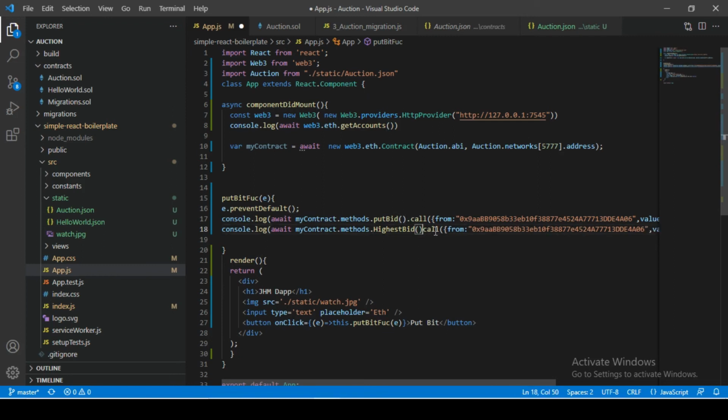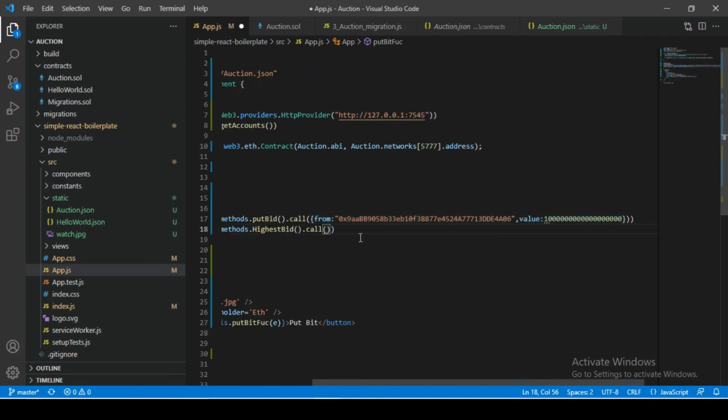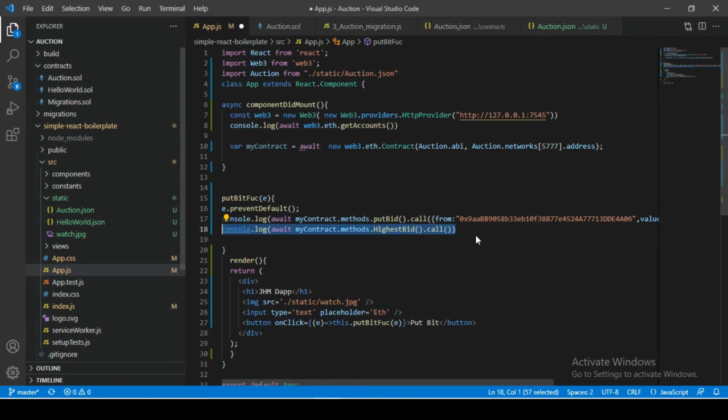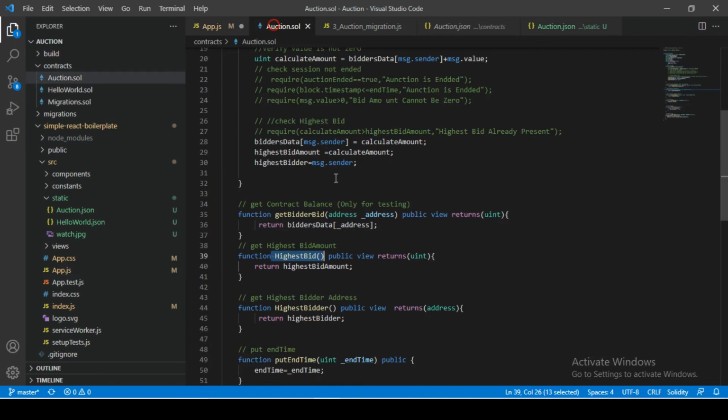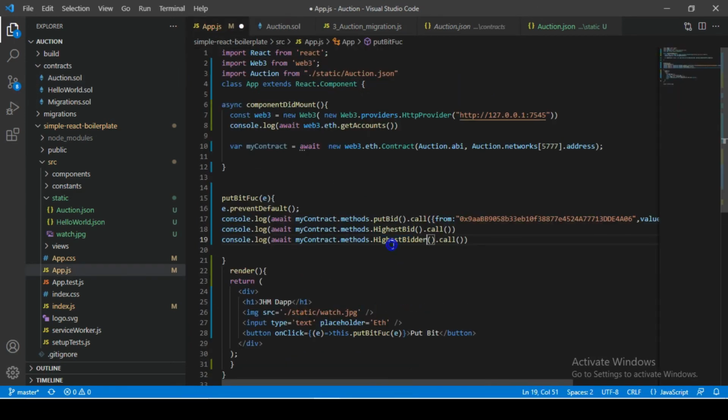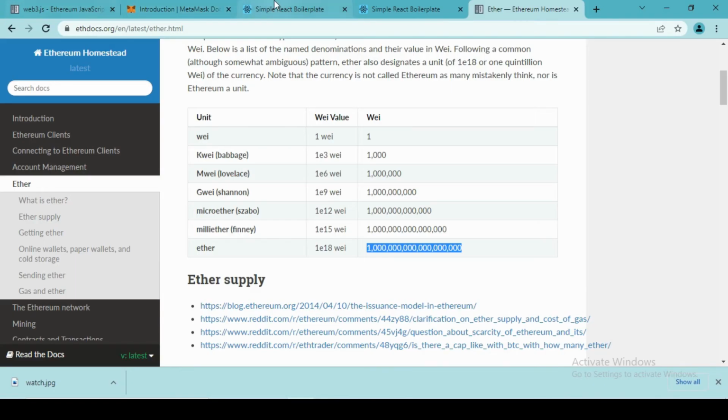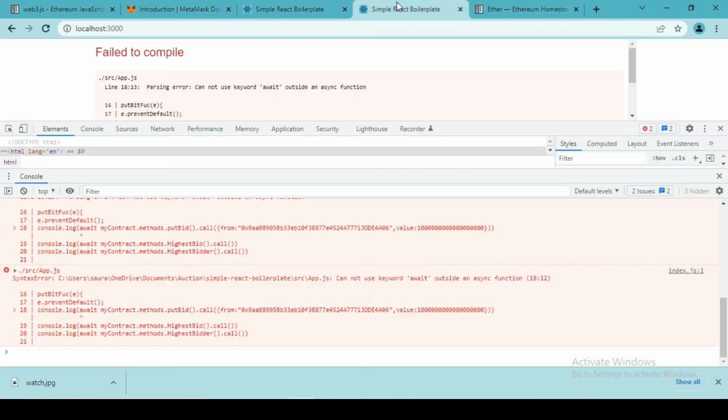Initially, it will be 0. Since our highest bid function is not payable, we don't have to pass any address as a parameter. And let's print the value of highest bidder as well. So everything is fine now. Let's go back inside of the console and see if everything is working fine.